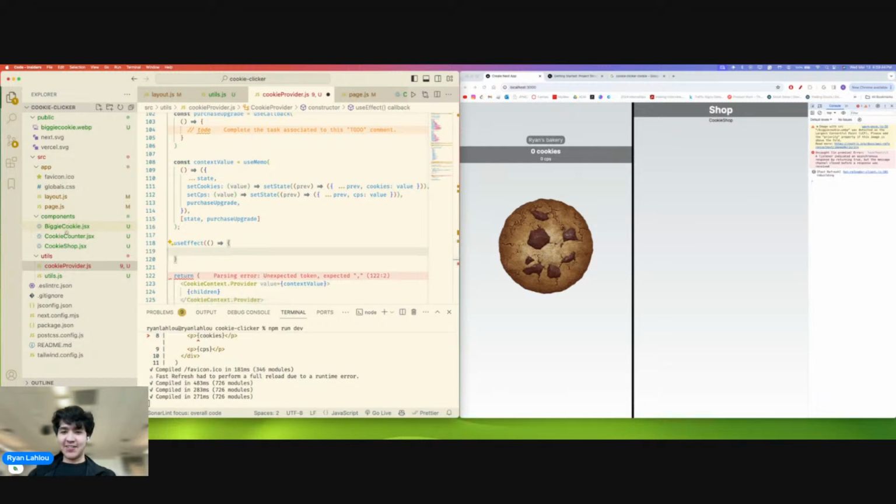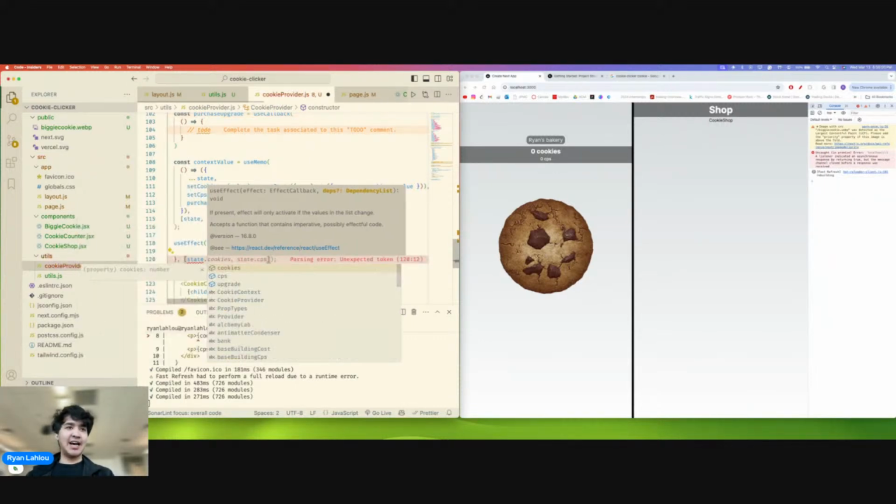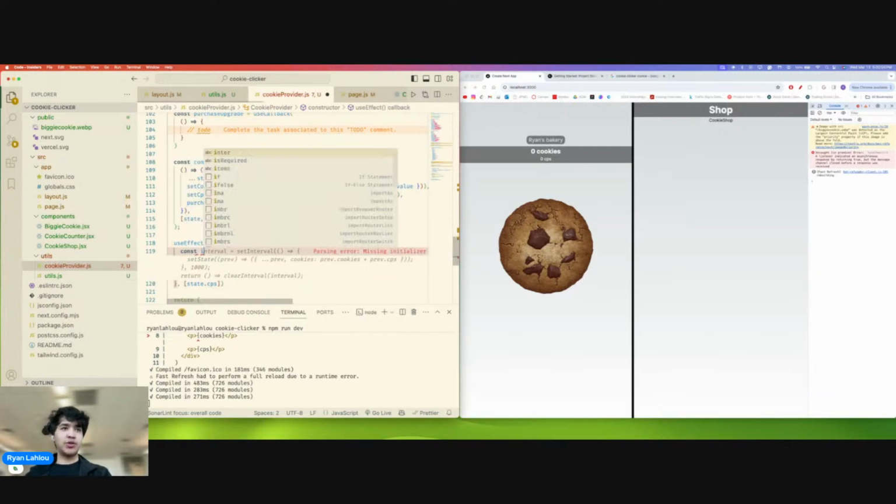Okay, so let's go back to the code real quick, and let's finish this useEffect. Once again, you'll see later why we will need to update this whenever our CPS changes. So let's go ahead and add in state.cps, which will update every time CPS changes, because we're going to create an interval.